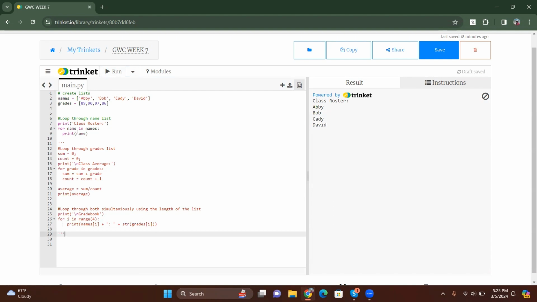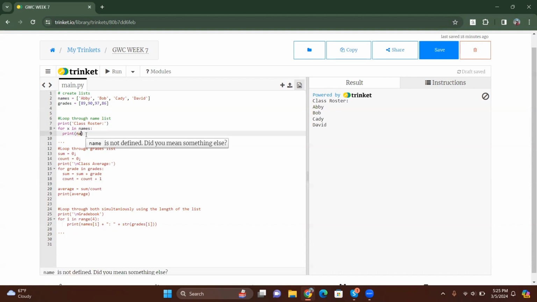This variable name here, it can be anything you want. I chose name because that is what's in the list, but we could have just as easily done something like X, and as long as you are calling the same variable within your loop, it should run the exact same. So that's one way to do it.